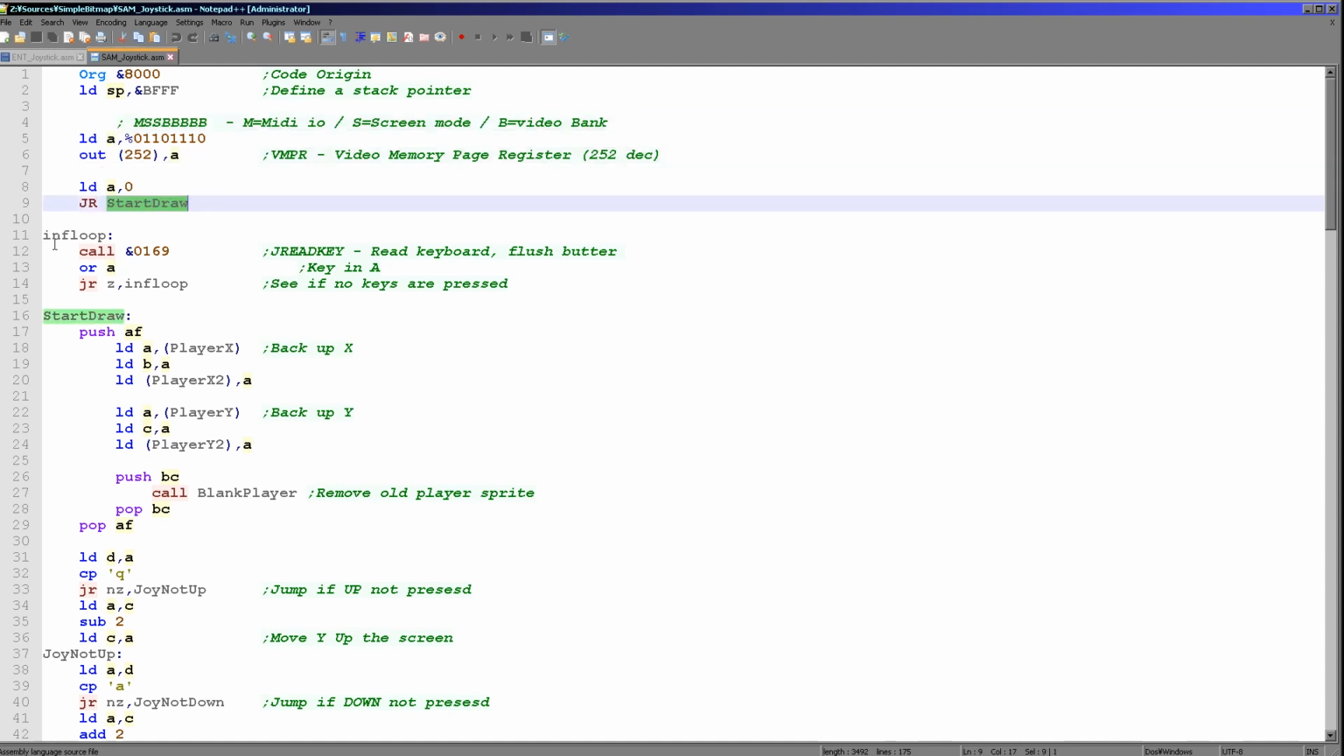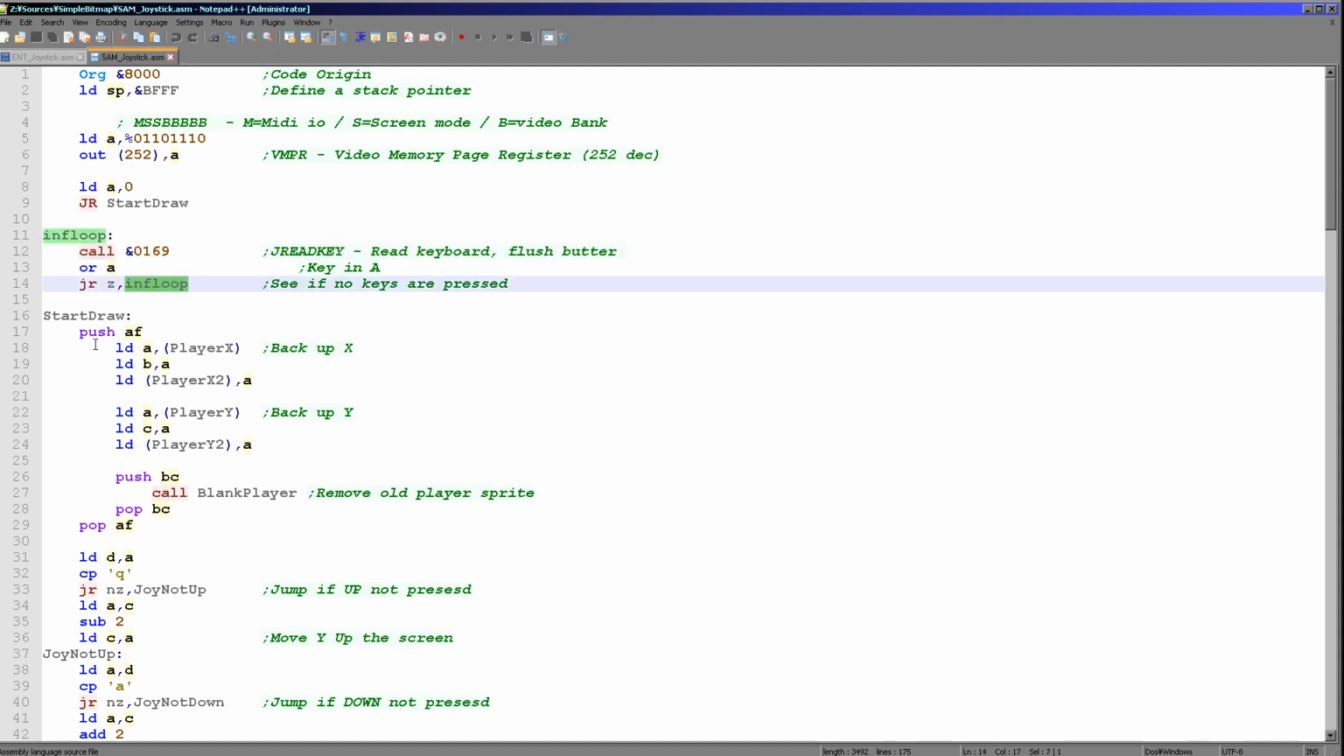The reason we're jumping over this part is this is the key reading part, and it will wait for a key. But the first time we need to draw the starting position of the character. So we're just setting the key presses to 0 and we're jumping over to here. When we want to read in the keyboard, I'm using this function call to the operating system of hexadecimal 169, which will read the keyboard and flush the buffer, and it returns the key within the accumulator here. And so we're just looping there until a key is pressed.